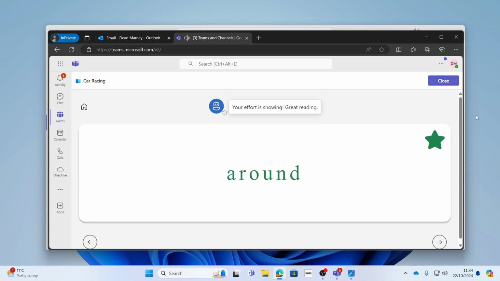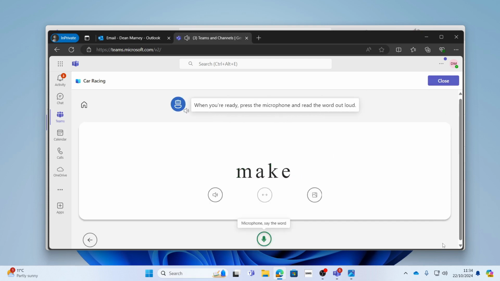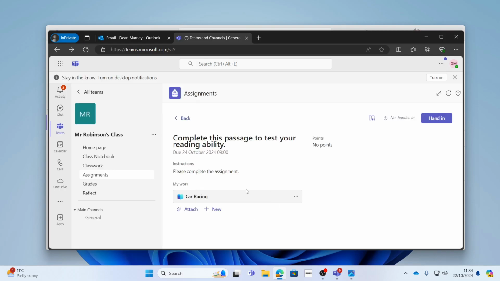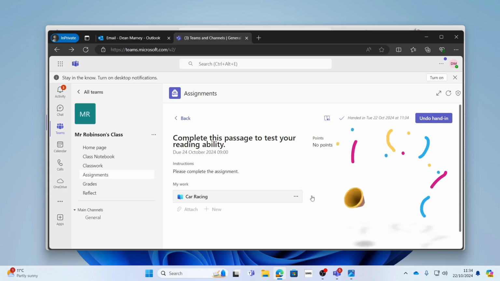So once the students have gone through and done that, they can click I'm done, or they can practice all the words that they struggled with. So now that's done, they can click hand in. They'll get a lovely little emoji thing going on there.